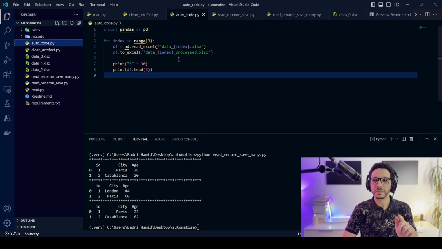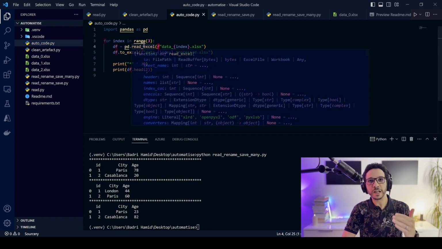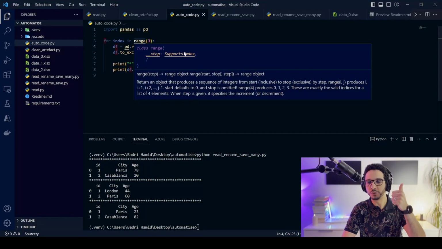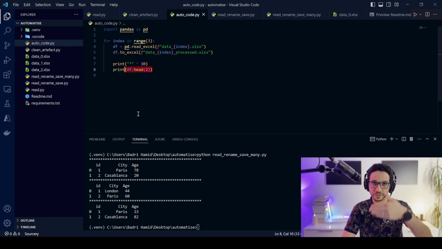This is the smartest part, where we will harness the power of the for loop to loop on the files and do the same task that is repeated. So we read the files and then we save them using another file name each time. So we'll do it 3 times with this for loop. For index in range 3, so we'll do it for 0, 1, and 2. Each time I'm printing just the head to show you that it's done 3 times, and that's it.